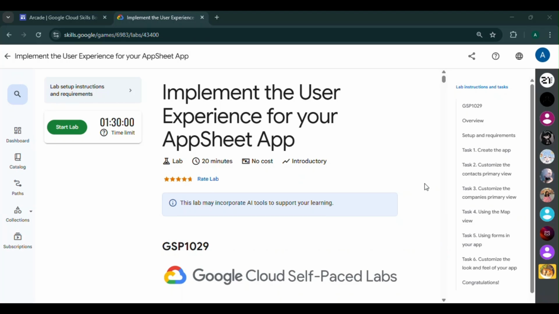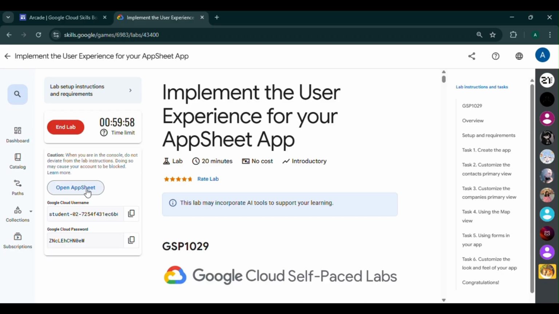वेलकम बैक टू कॉर्टेक्स। आज हम करने वाले हैं इम्प्लीमेंट द यूजर एक्सपीरियंस फॉर योर एपशीट ऐप। This lab is from Arcade Basecamp January. So first you will click Start Lab and then we will open it in incognito window.